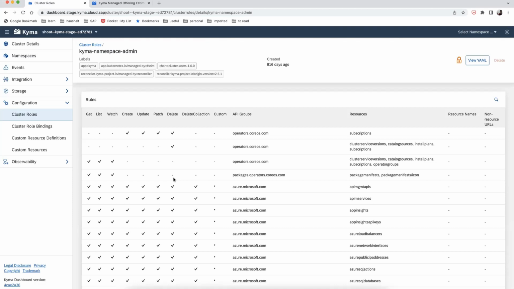For example, if you want a developer to only create and update the deployments but not the services, then you can create a custom role, something like this, and then you can assign that role via the role binding to that particular developer. So that's also possible. So that is for the developers, for the humans.